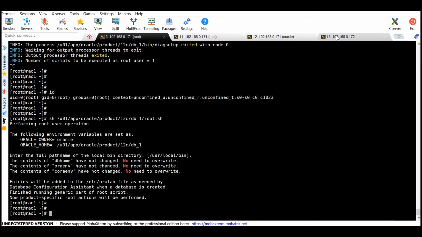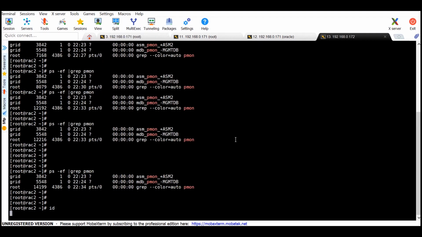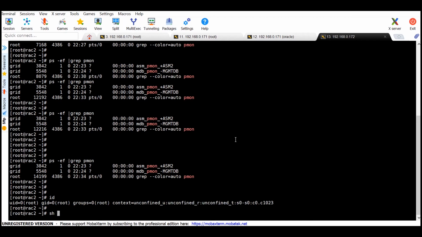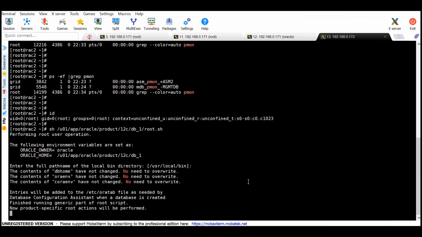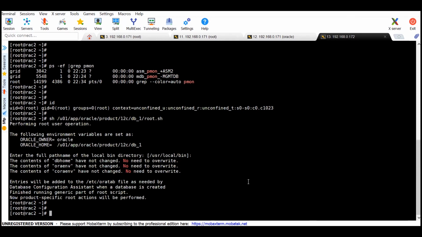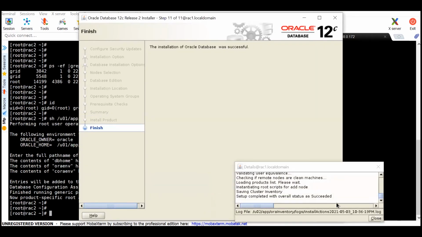Similarly we need to execute on node 2 also. We'll verify the ID. So we are logged in as root only. We will execute the same command, the root.sh file from the Oracle home on this path. Okay, so we have executed this one, and now we'll click on OK, and with this it is successfully completed. Our RDBMS software installation is successfully completed.